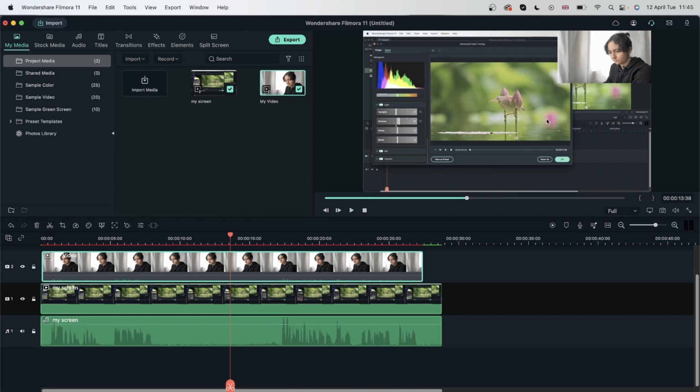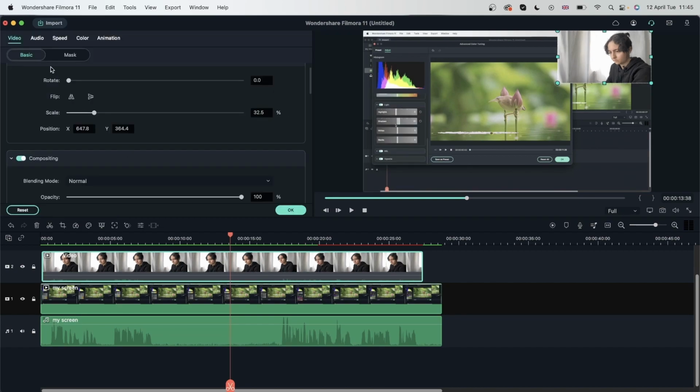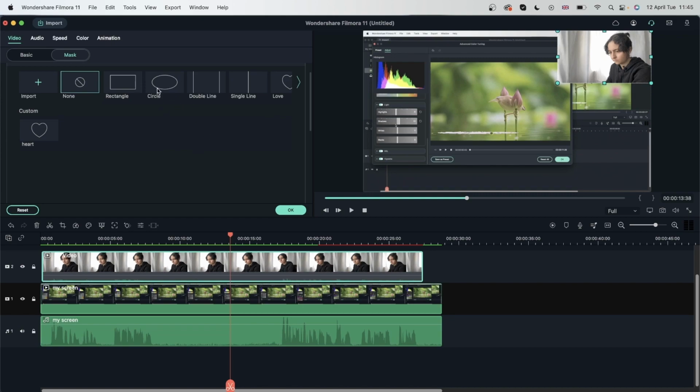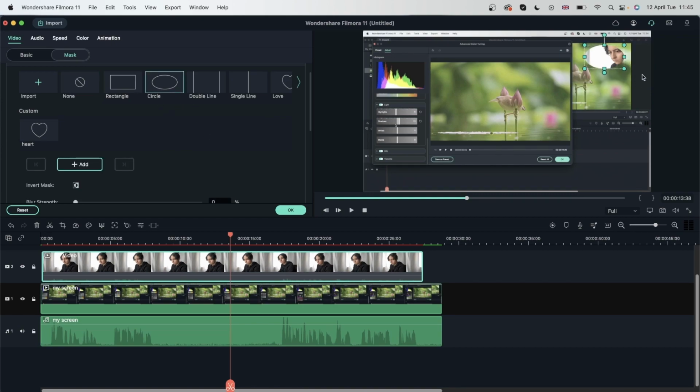If you'd like, you could use a mask to get another shape. Maybe this is not ideal. Double click, head over to video, mask, and choose another shape. A circle. Drag the corner, and now I'm just getting one circle. You can get a double line, like a square.